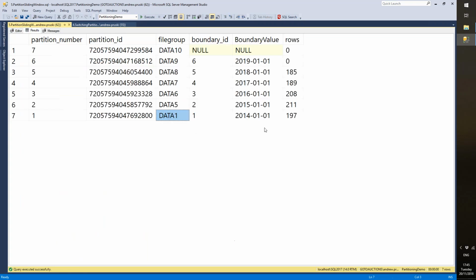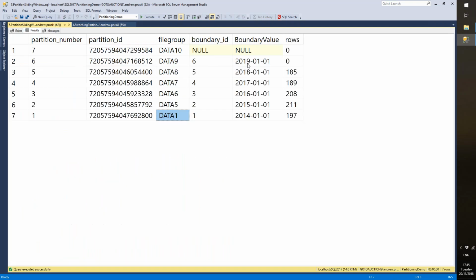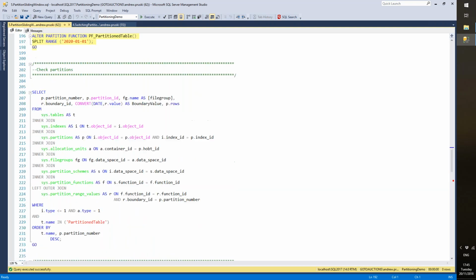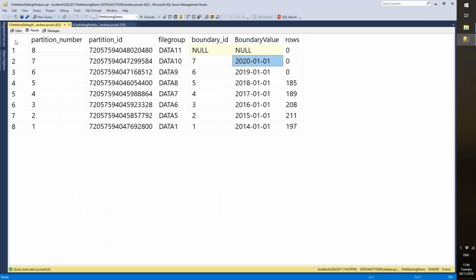But okay, we've now merged that old partition. So let's go ahead and split off a new partition. First 2020 on data 11. Having a look. There it is. So now let's load up our staging table with some data and switch it into our live table.